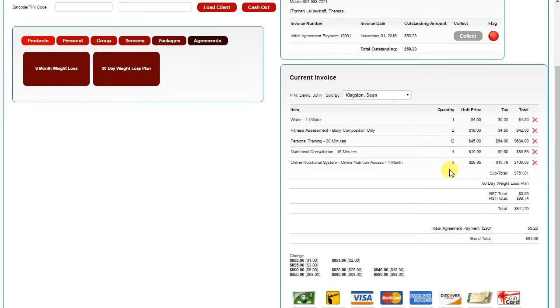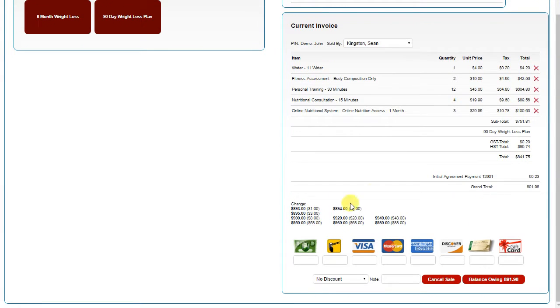Once you have the invoice ready to go, you can now work on completing the transaction. To complete the transaction, you're going to determine what the client's payment method is. If they're paying the full amount by Interac or debit, you simply click that symbol and it puts the full amount in there, and you're now ready to record the payment.